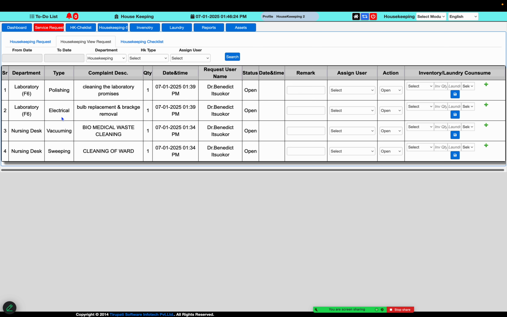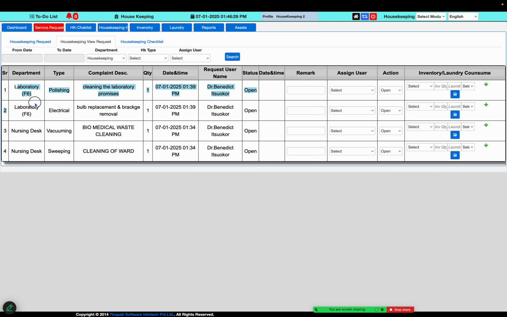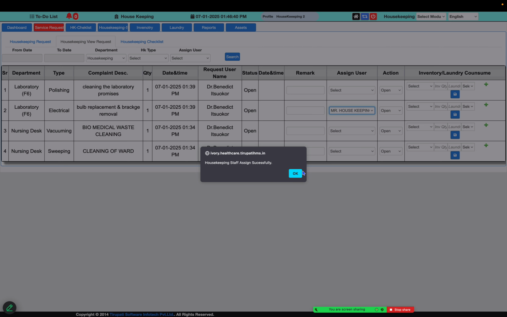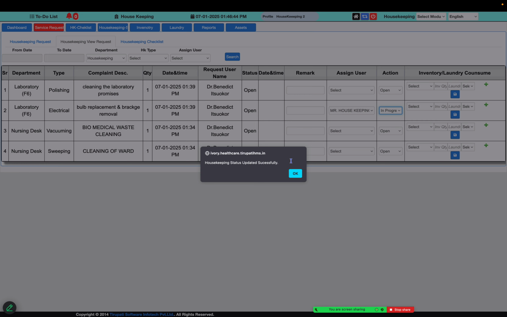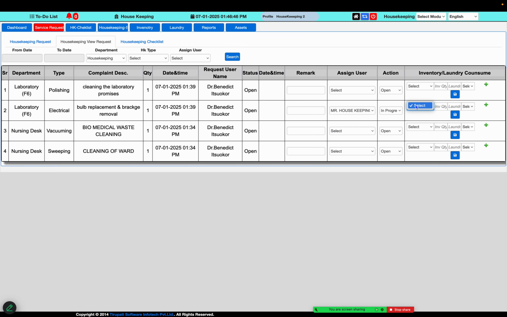In housekeeping view request, they can see the stage of the request and from where it is received. Here there are two requests received from laboratory. For example, when the housekeeping department has cleared one request and it has been resolved, they can assign any user list or action of what has been done. Either they open it, set it in process or cleaning, so they can make it in process like that. And if they want to supply inventory, they can supply inventory, and once the request has been completed, the housekeeping department will close the request as complete, done with the remark.